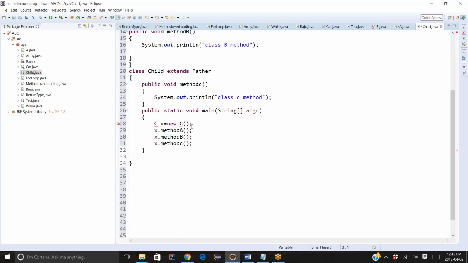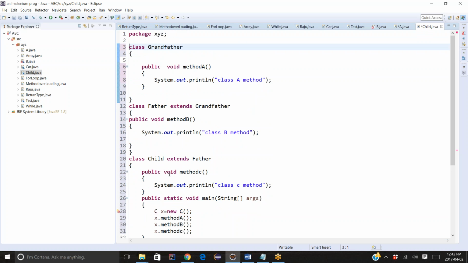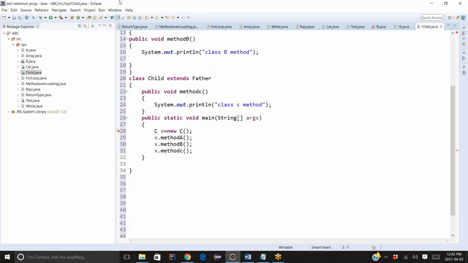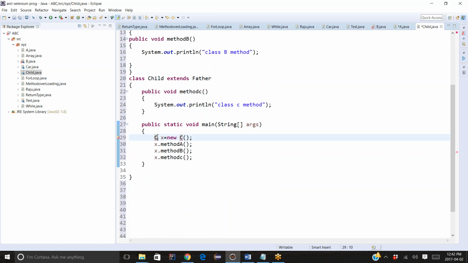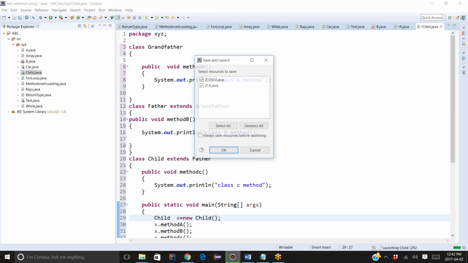Class C x is equal to new class. It's throwing an error. The last one, grandfather, father. Perfect. Child. So I need to write here child, child x. Perfect. Now, excellent. Now everything works fine. So let us run the program.